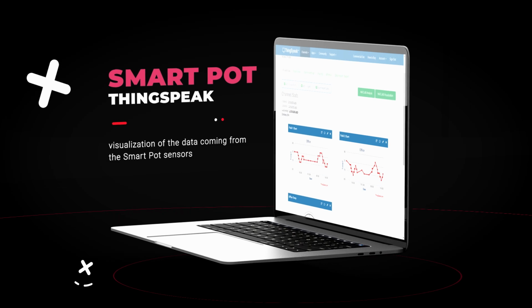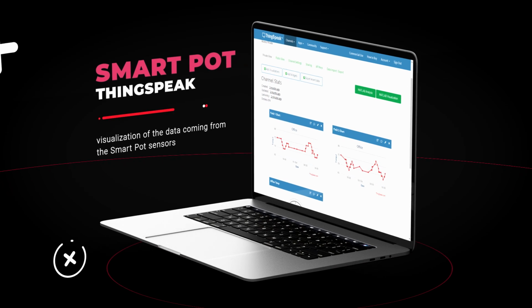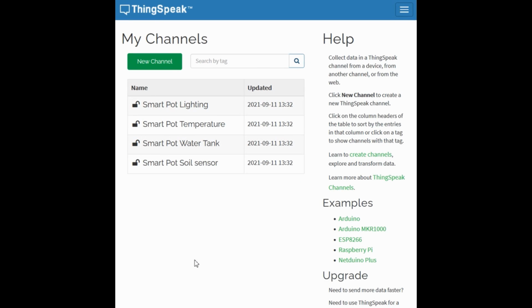ThingSpeak. Visualization of data coming from sensors. We use ThingSpeak to store data coming from the SmartPods sensors, and we use it also to visualize that data. So we have 4 different sensors: lighting, temperature, water tank capacity, and soil sensor, which is the humidity sensor.